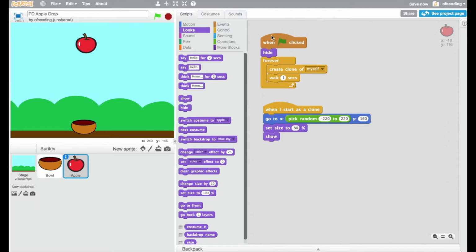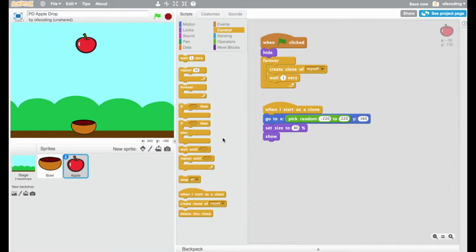So at the moment, this block of code is creating clones, and this block of code is setting up the position and the look, and in a moment, how it moves. The next block of code we're going to be using is a repeat until. So we're going to repeat a falling motion, which is changing y by a negative amount, until it either hits the edge or hits the bowl.